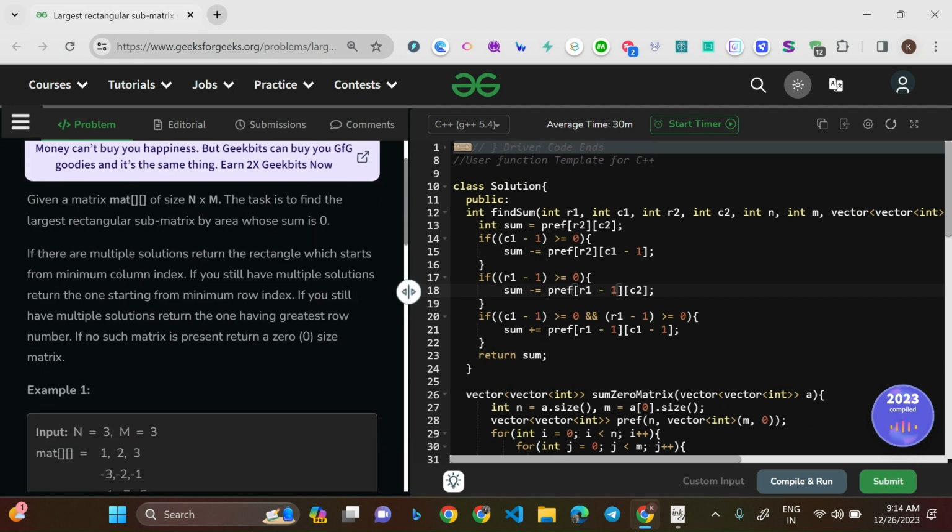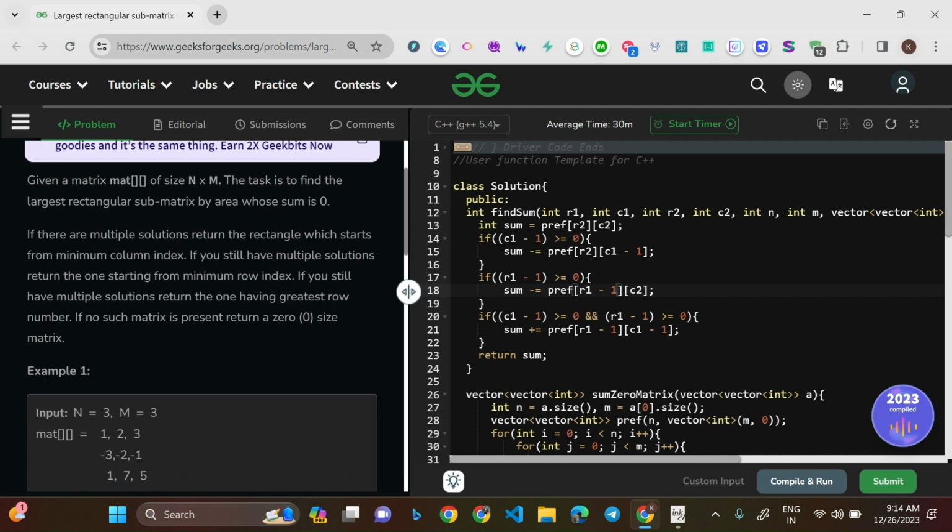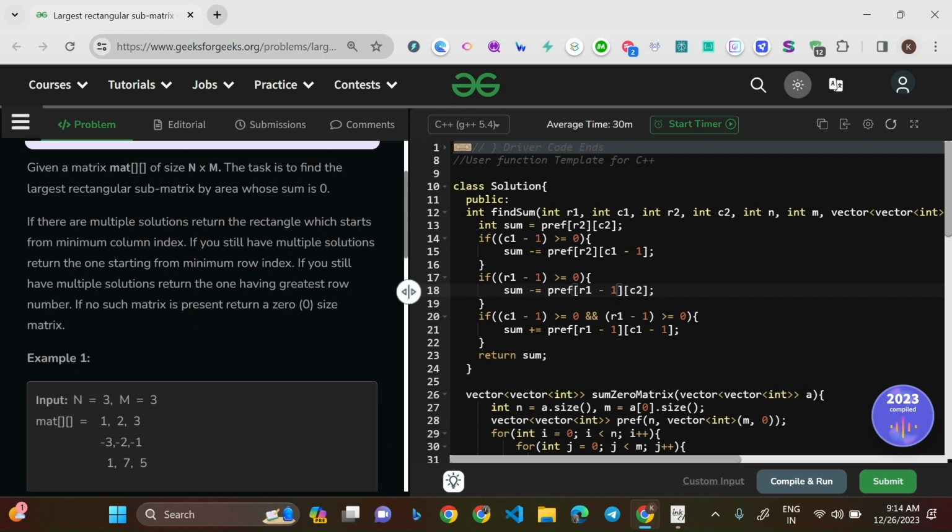Given a matrix mat of size n by m, the task is to find the largest rectangular submatrix by area whose sum is equal to 0. So you need to find the largest rectangular submatrix whose area is maximum and also the sum is equal to 0. There might be various submatrices whose overall sum is 0, meaning the sum of all the elements in that particular submatrix can be 0. So choose the one that has the highest area. Highest area in the sense number of rows into number of columns gives you that area. So that's basically rectangular area.